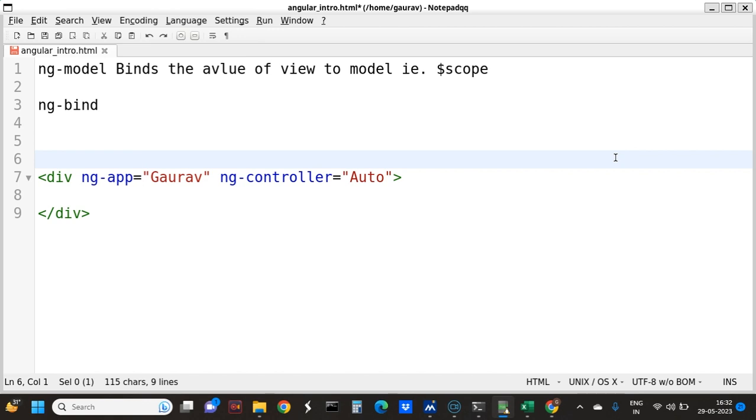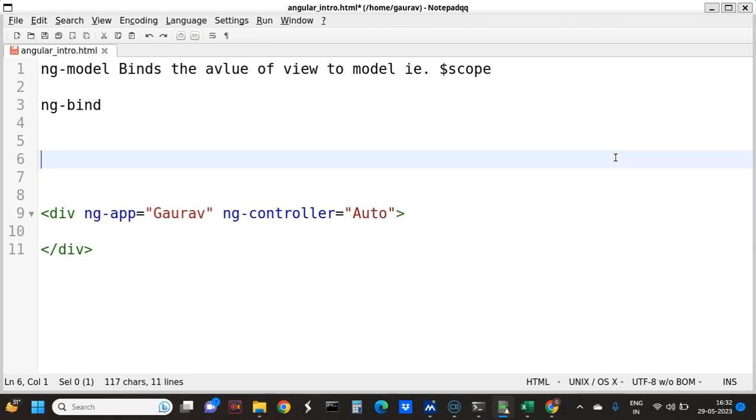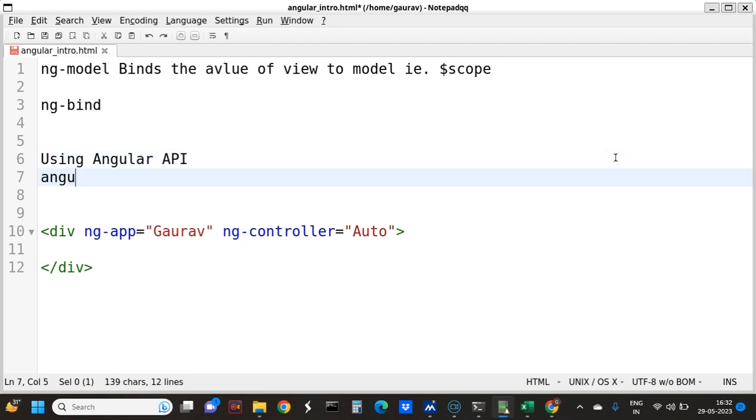So now let us see. Using Angular API, we will write angular.module.